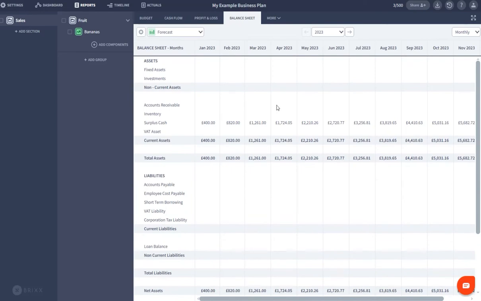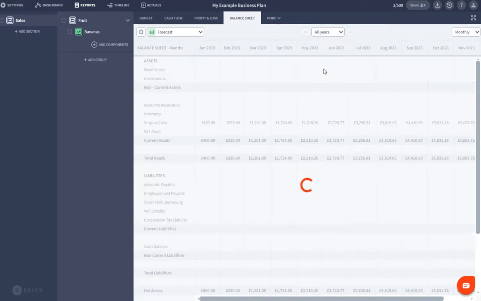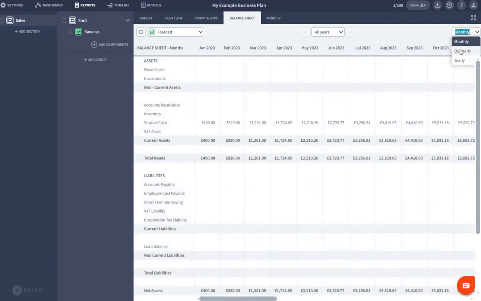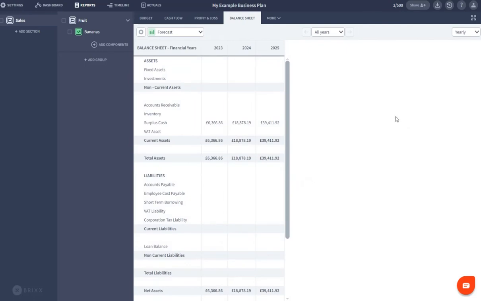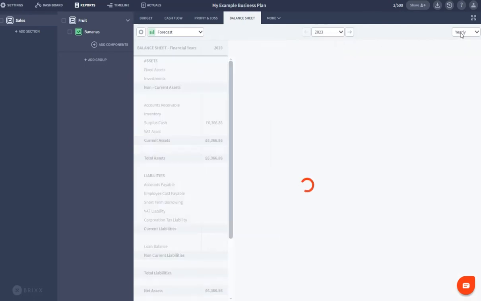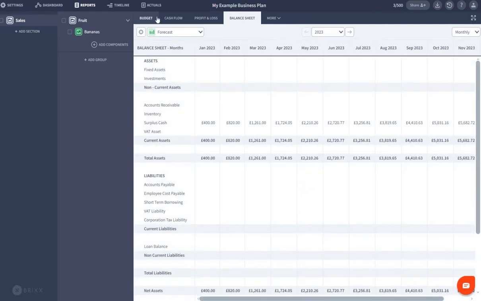Just while we're here, just like the dashboard, you can change the period that you're looking at. So I could view all years of the plan in months, in quarters, or in years. And I can do that on any report. Let's just pop that back to the first year, looking at it monthly.